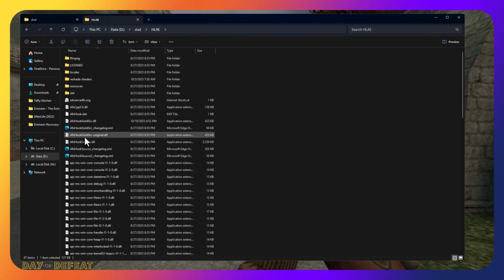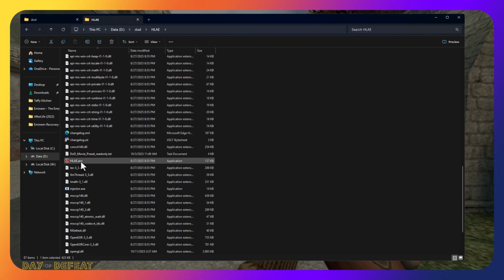And you're going to want to go ahead and replace the afx_hook_goldsrc.dll with the one that I have included. So go ahead and just drag it into this folder and replace the current one. And then go ahead and load up HLAE. I'm just assuming that you know how to use HLAE with this tutorial.